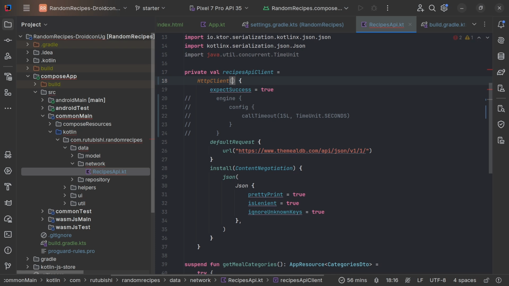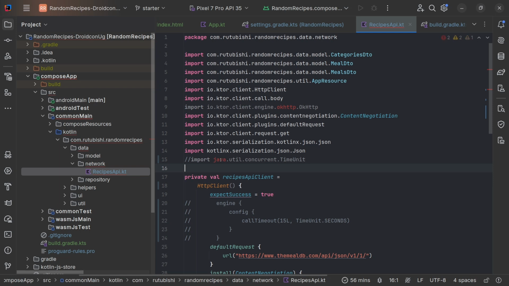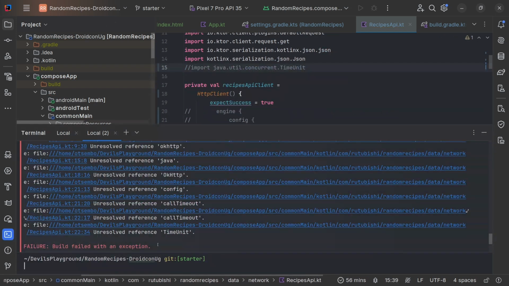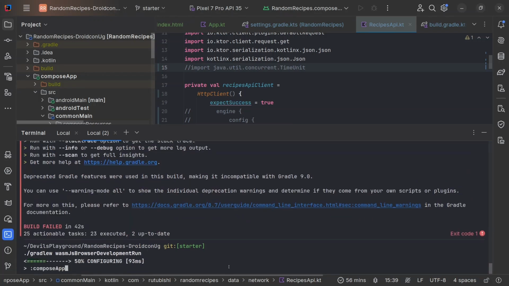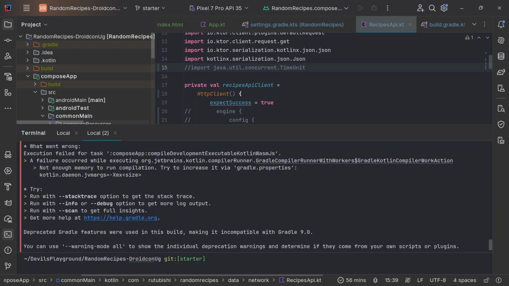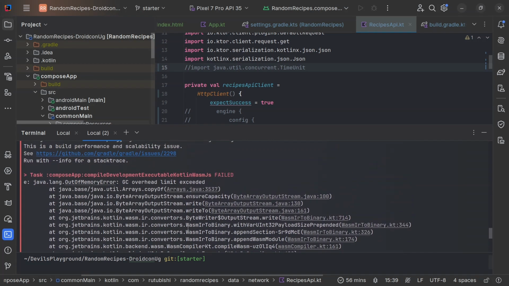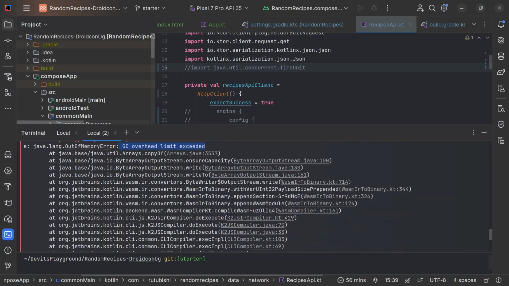So we'll remove the HTTP engine because that is specific to the JVM. Then we will also comment out these imports. Let's try running this again and see. Okay, so mine does fail, but this is due to my garbage collector limit being exceeded.